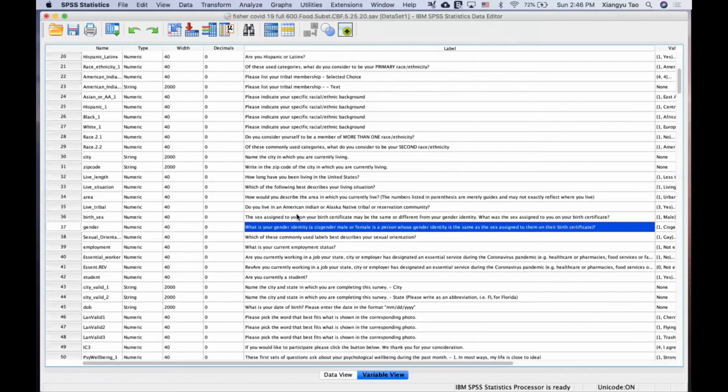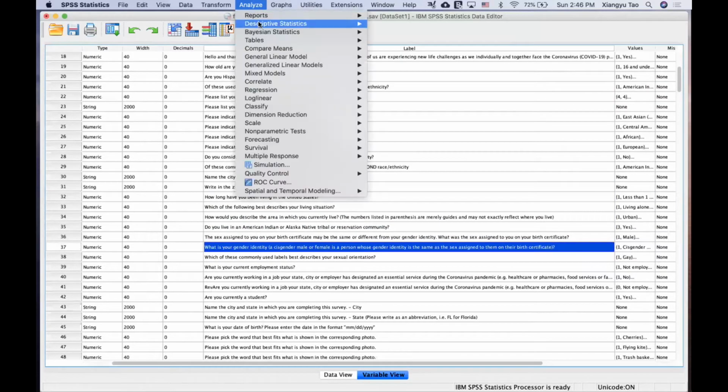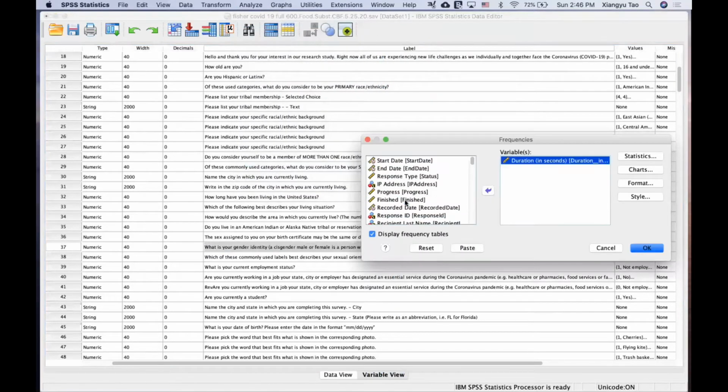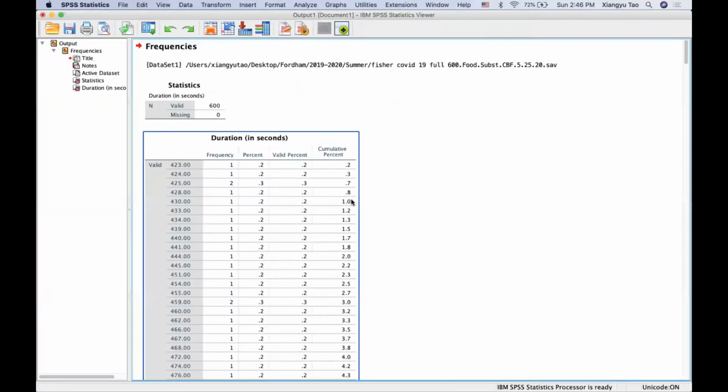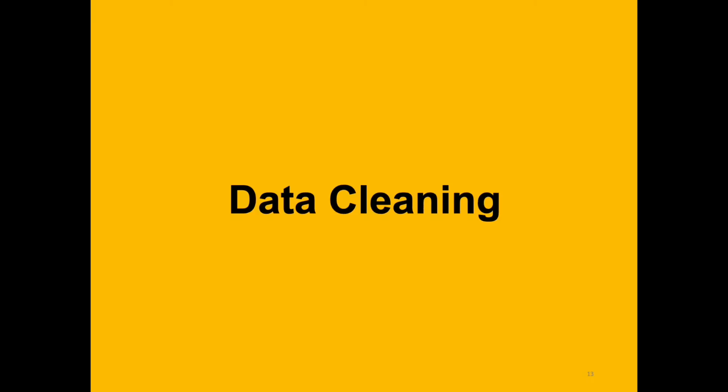And after we do an analysis, for example, let's do descriptive statistics for whatever variable we have, and click OK. We're going to have a separate output window. Now, we're going to talk about how to clean our data.